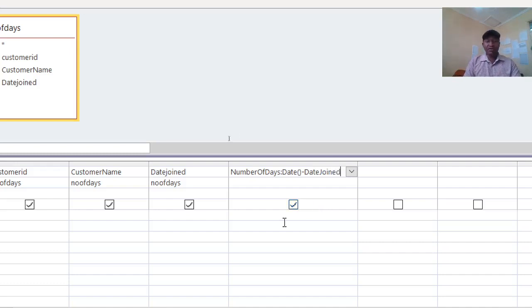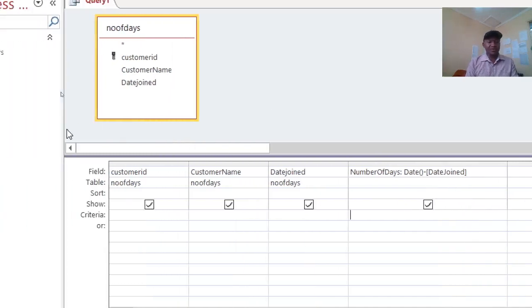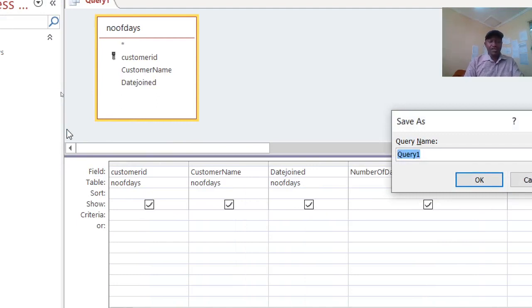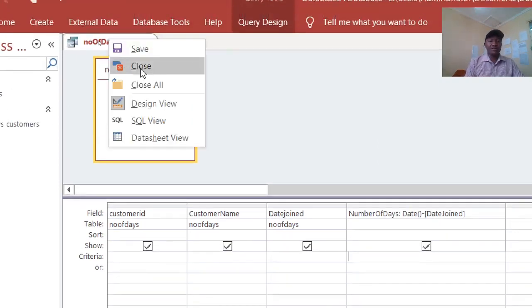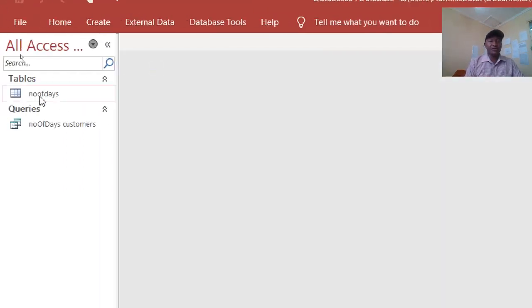That is how that one is done. This is the function that will be used to do that: today's date minus date joined. That will give the number of days. For instance, now if I save that one, I just call it number of days, that is for this customer. Then I click on OK. Now I will cross this one and then go to number of days here.